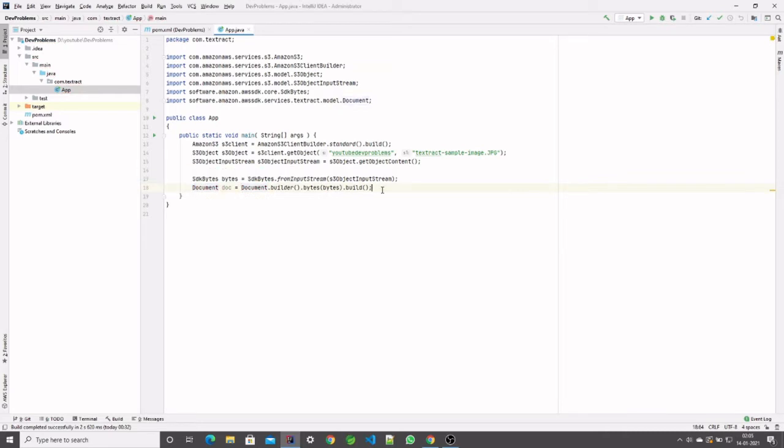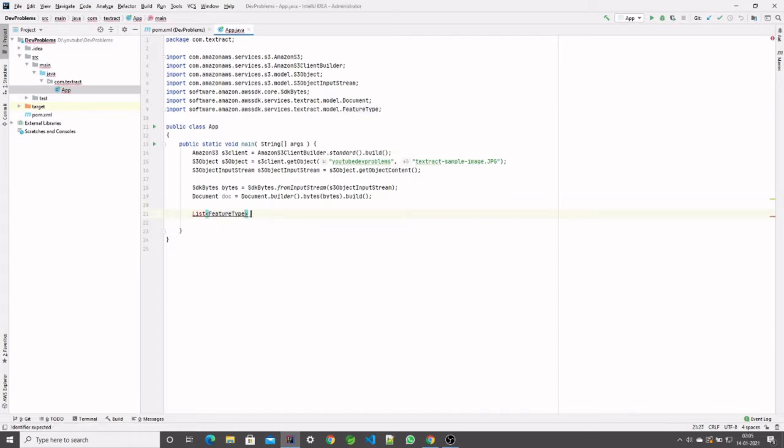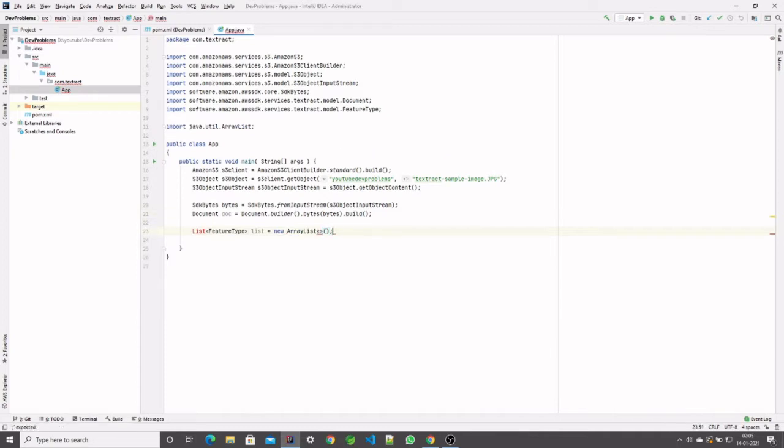Okay, I need to go ahead and import this class. So after we get the image from S3, convert that into a byte, and create a document object, the next step is we need to also tell the Textract what kind of data we need. So what we will do is configure that we need only form data. Okay, so I will create one object of list, and I will add one feature type as a form.